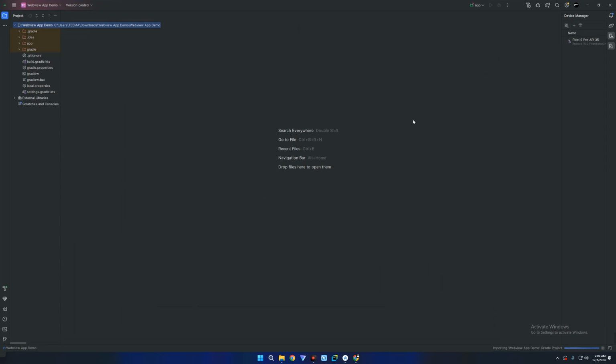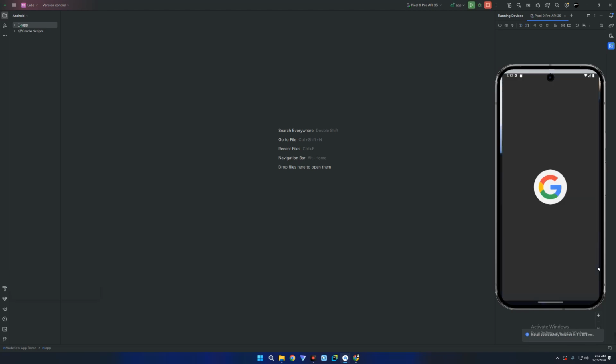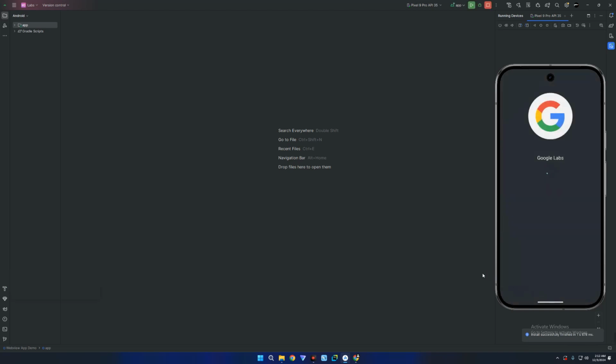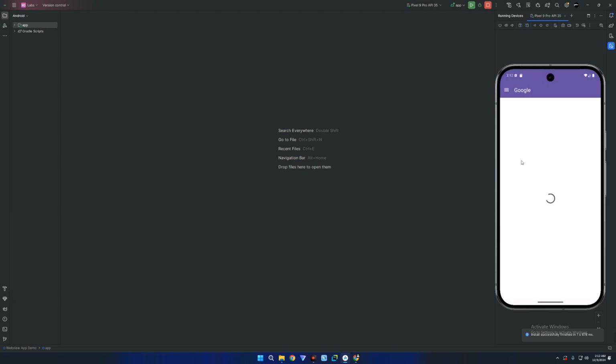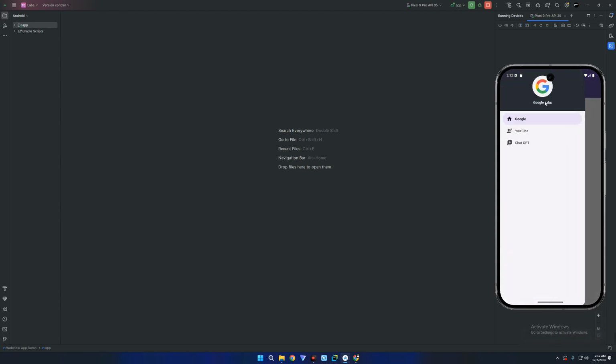This should take some time to import, and the process is completed. Now we can run our app just to test and see how it looks like. So this is how our app currently looks like. This is a splash screen, and right here if you go to the navigation we can see Google Labs. We have Google, YouTube, and ChatGPT.